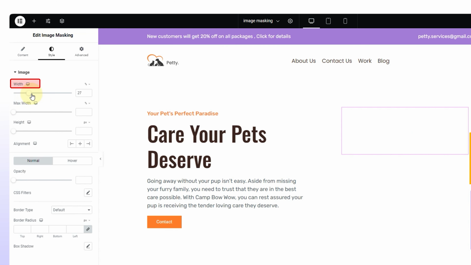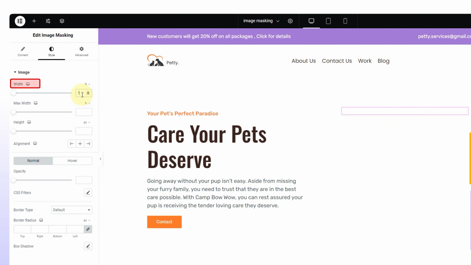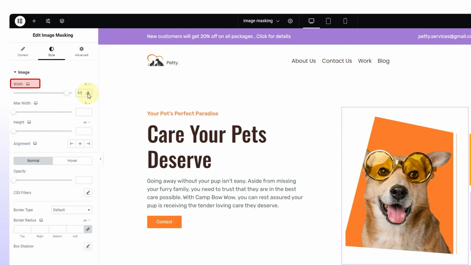Start by changing the width using the slide bar or by typing a specific value in the box, then use the small arrows to fine-tune it. Adjust it until it looks just right. Let's try setting it to 50. Let's double it, 100, and decreasing it to 90.